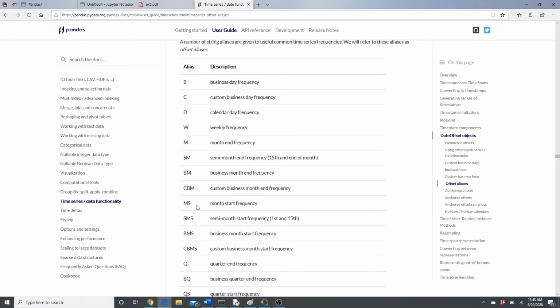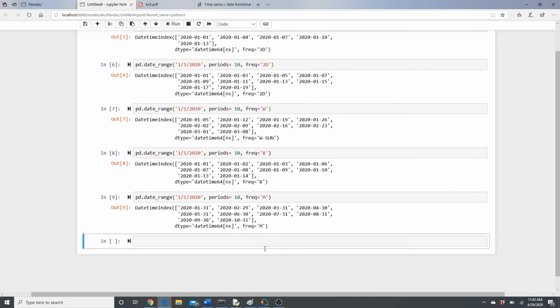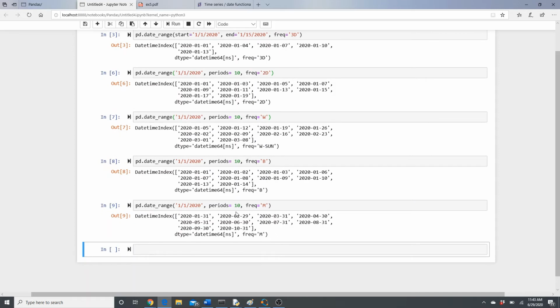Please check it out. I'm going to show a few of them here, but definitely I cannot show all of them. Okay, let's try 1 month. When you put month, it gives you 10 months, and it always takes the last day of every month. So I put January 2020. It starts with January 31st, February 29th, March 31st.